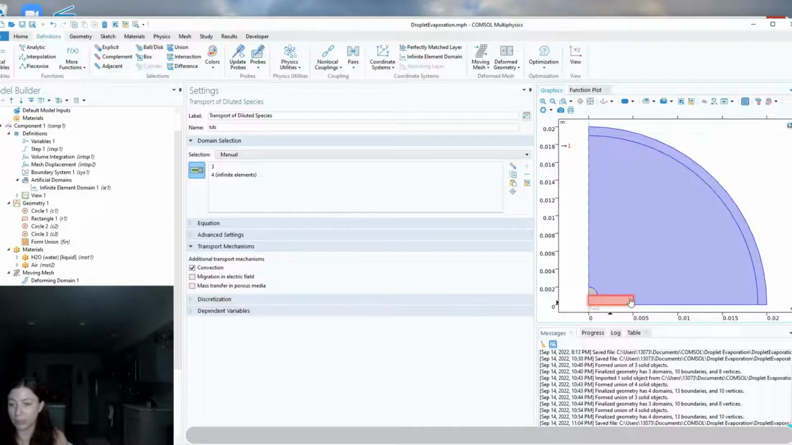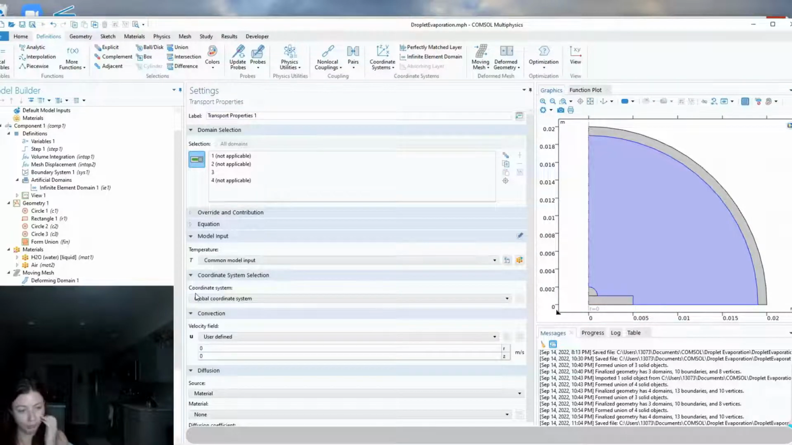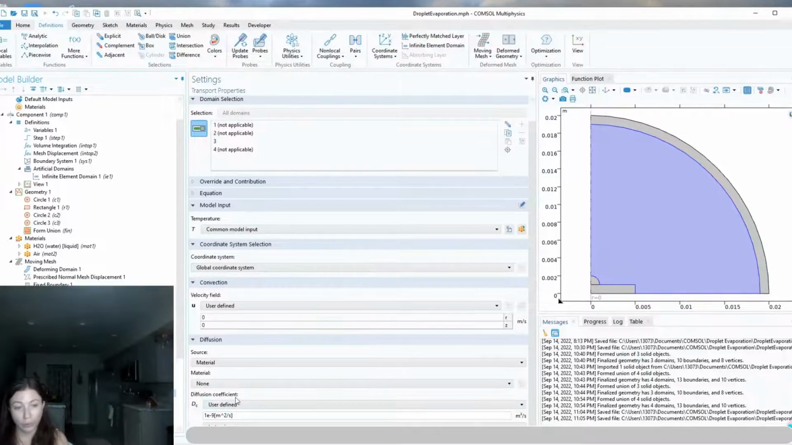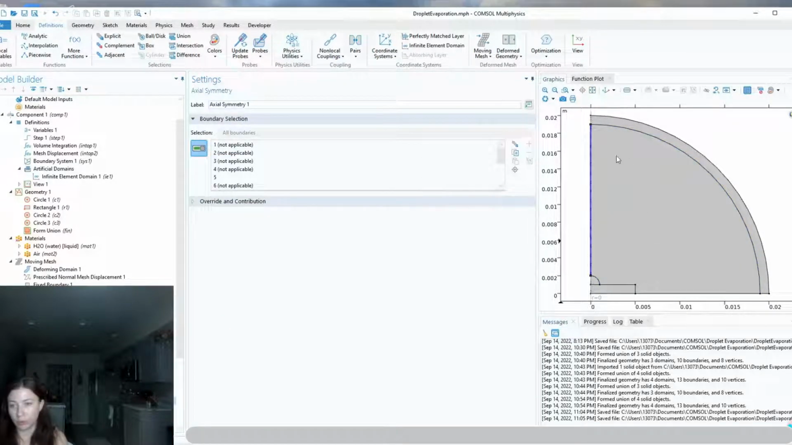Transport of dilute species is only going to happen in the air surrounding the droplet. It won't happen in the infinite domain. It won't happen inside the water droplet or on the surface. So domain 3 is the only one applicable here. And transport properties 1, the first node underneath that physics. The only thing we're going to change here is under the diffusion section, change diffusion coefficient to D to reference our parameter. And then for axial symmetry, we'll keep that defaulted selection.